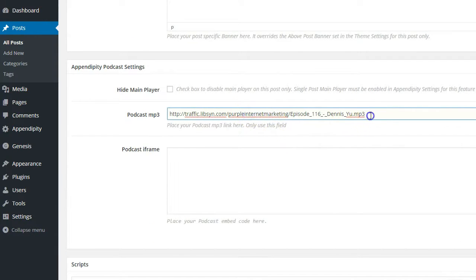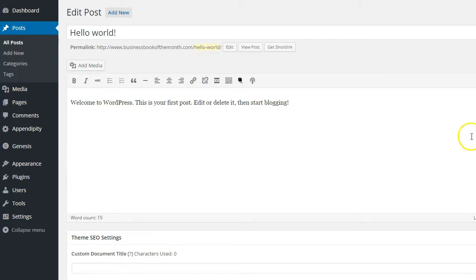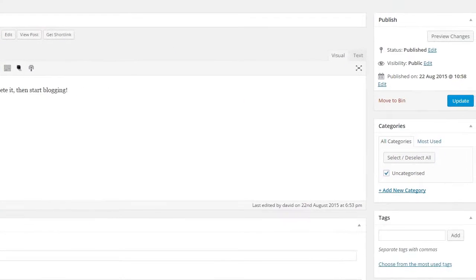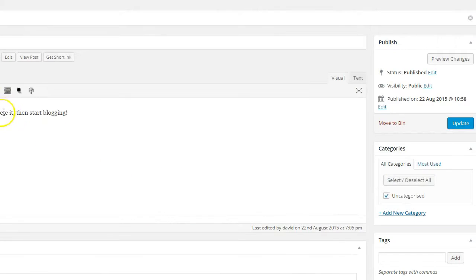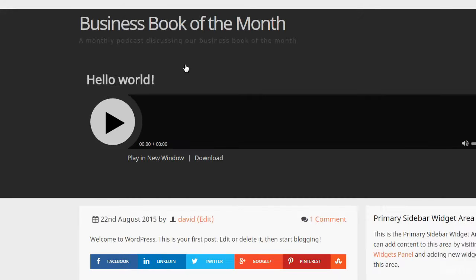The Appendipity settings are down here. So what I've done is I've copied and pasted that podcast MP3 URL into the Appendipity podcast settings, which is essentially where you put your media URLs for your podcast. Then you want to click the update button there as well. Now, after that's done, you can click to view the post, and it'll be interesting to see what the podcast player looks like. And here it is.